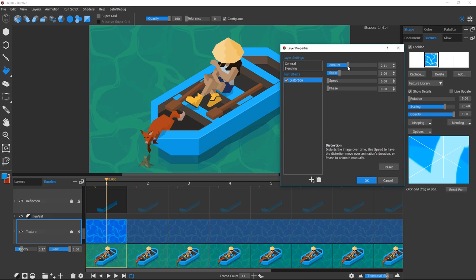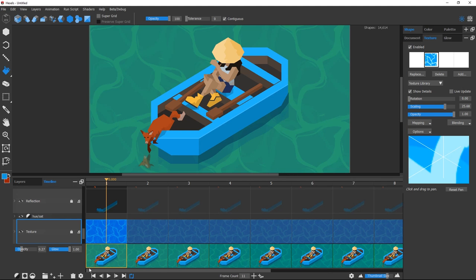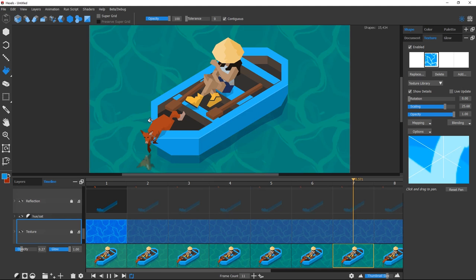Change the amount slider to choose how distorted the water looks, and use a scale slider to change how big or how small the waves should be. The speed slider is only applicable when you have an animation, so if I change the speed to an integer number of 1 and add a few timeline frames, I can play back the animation and the water will be distorted and looping seamlessly.